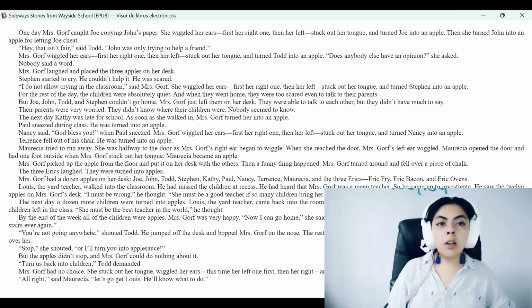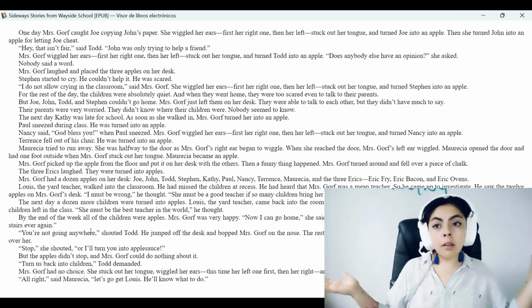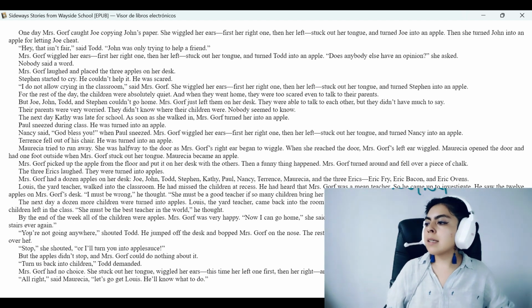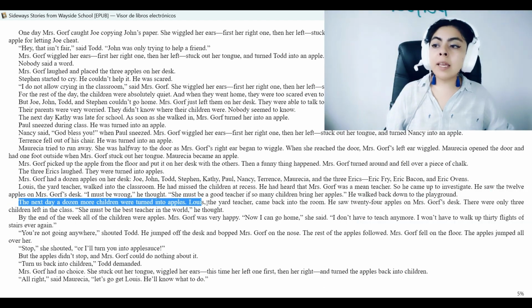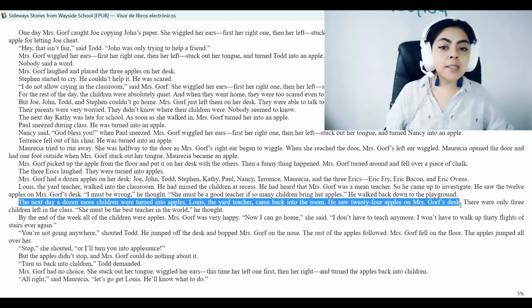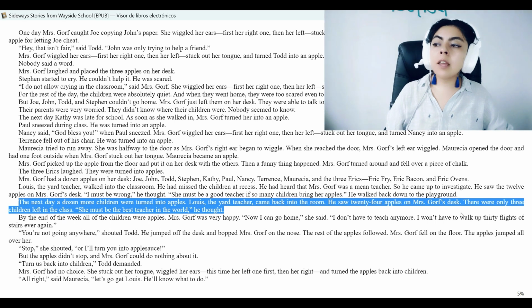And then when there were a lot of apples, it says here: Well, the next day, a dozen more children were turned into apples. Louis, the art teacher, came back into the room. He saw 24 apples on Mrs. Gorf's desk. There were only 3 children left in the class. She must be the best teacher in the world, he thought.